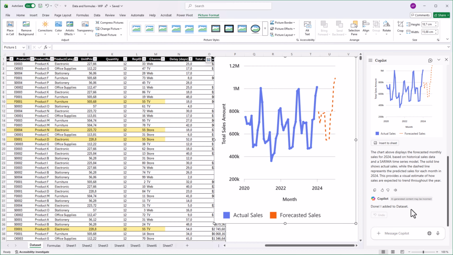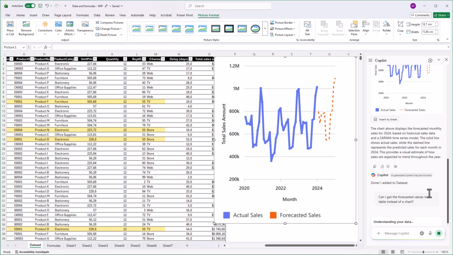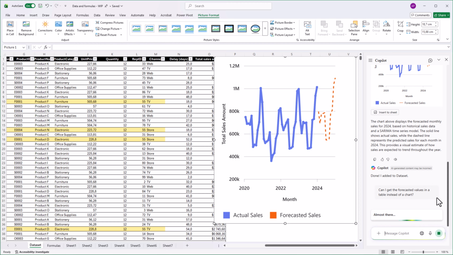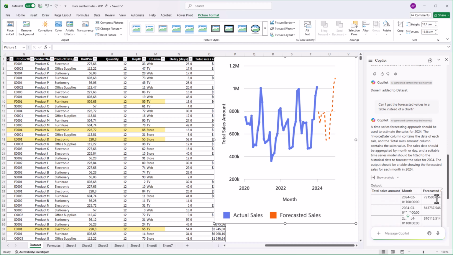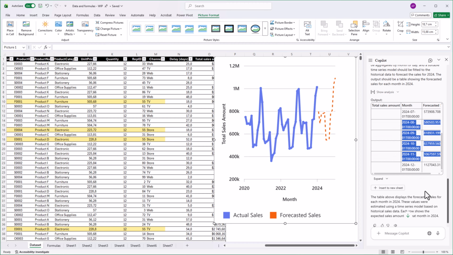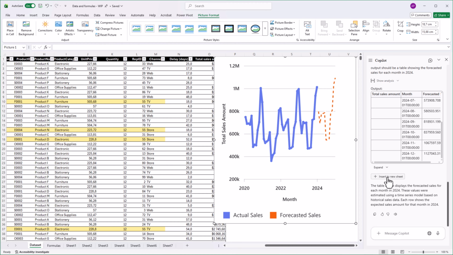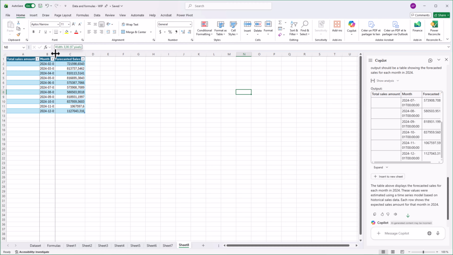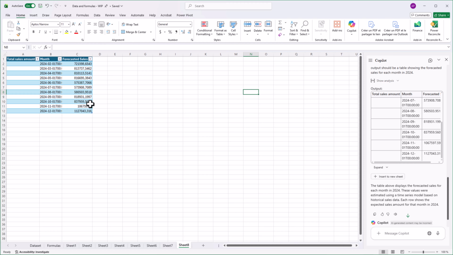So what I'm going to do is maybe... So I asked, can I get the forecasted values in a table instead of a chart? So let's take a look at what we get. Okay, so now I have the forecasted values here in a table. So that's what I wanted to get. So I could insert that into a new sheet. And that's it. I got my forecasted sales.